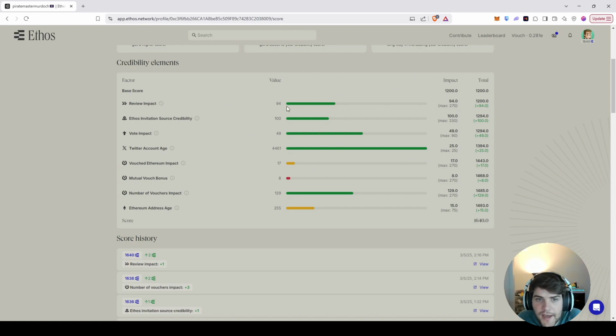So review impact, this is based off of your reviews. Ethos invite source credibility, so you can see all of this. This is based off of the people who invited my profile. Vote impact, this is based off of the votes that you do, so upvoting stuff on people's profile, and I'll show you that in a bit.